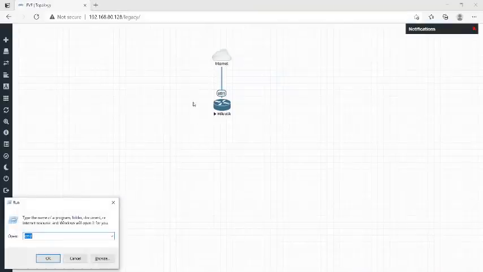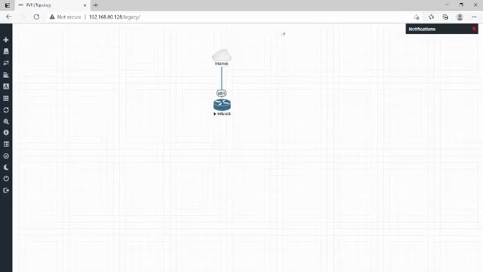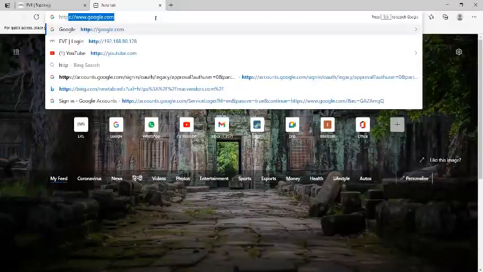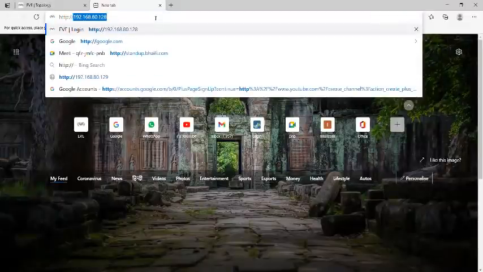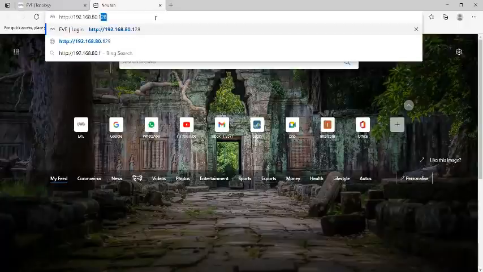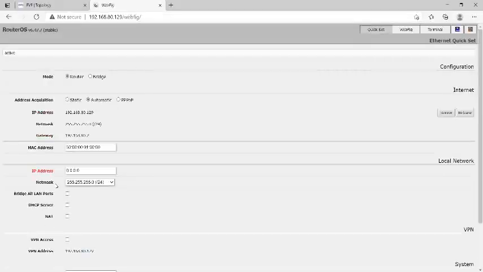Am I able to ping the IP address 192.168.80.129? Yes, I'm able to ping. So it should be accessible here. http://192.168.80.129, and here you can see now it is accessible.